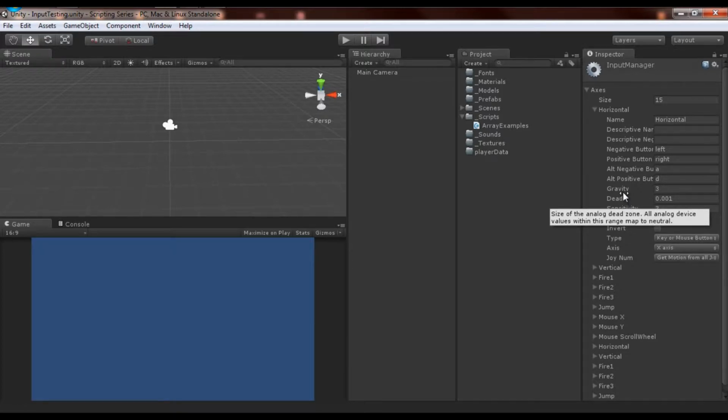But anyway, gravity is how fast it goes back the opposite direction. So if the sensitivity and gravity are the same, then it's going to effectively be instant. Well, if the sensitivity is instant, then the gravity will also be instant.